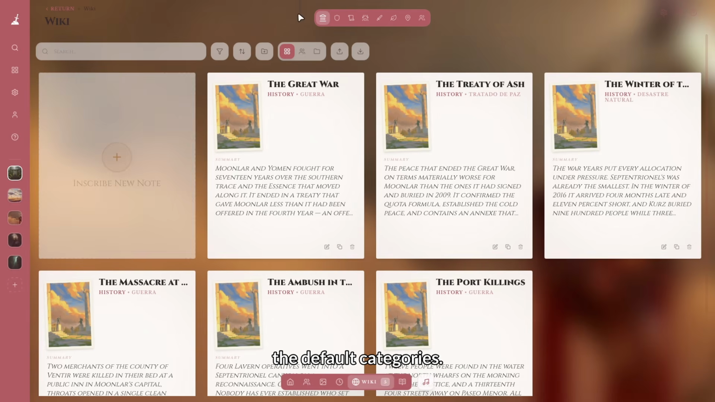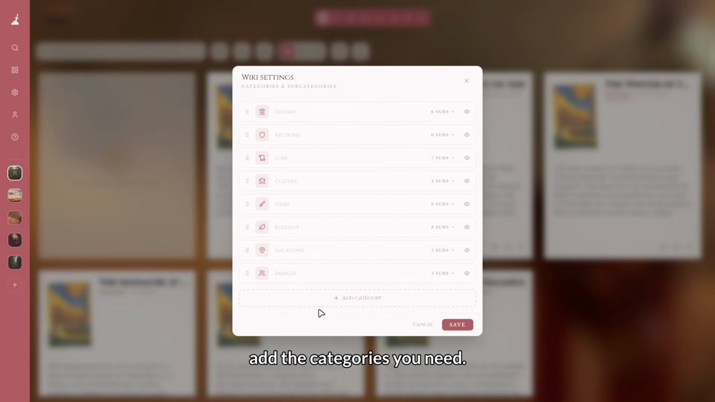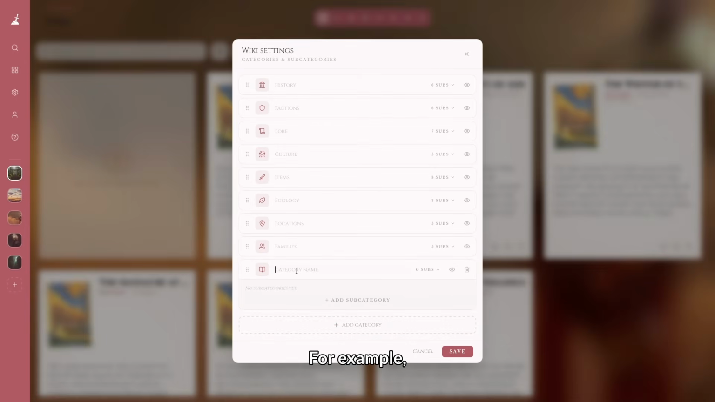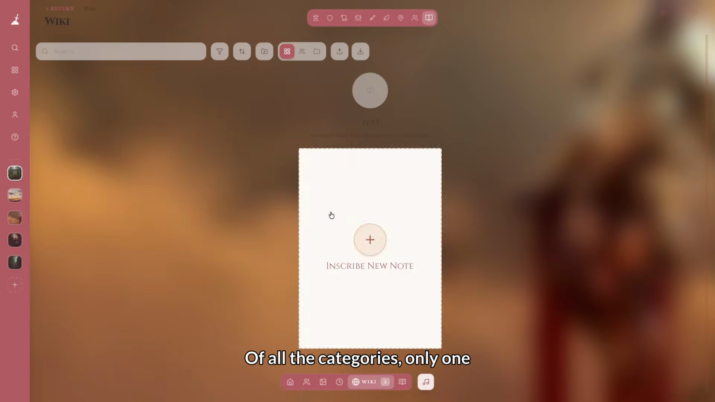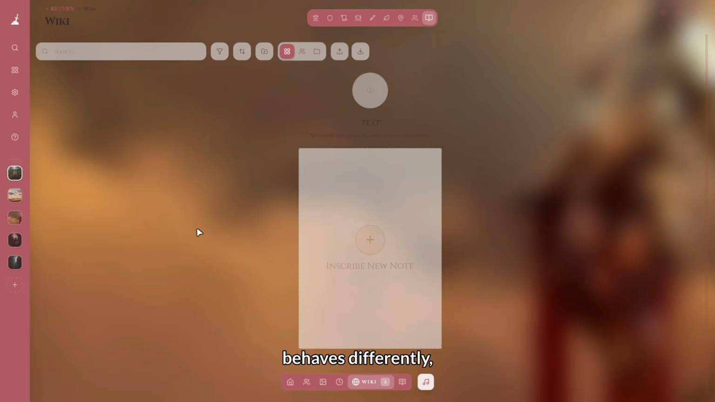At the top, you'll find the default categories. If you'd like to add a category, simply click right here. And as you can see, you can add the categories you need. For example, test, with its subcategories. And we have it right here. Of all the categories, only one behaves differently, the families category.